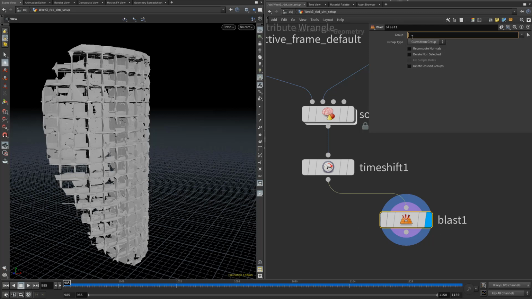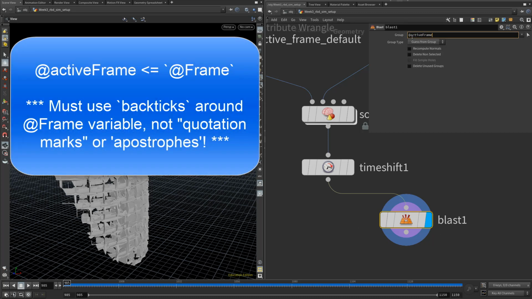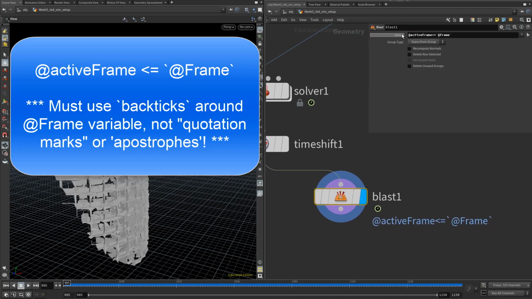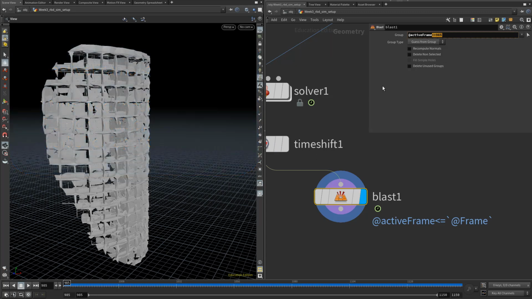Now in this blast node, I'm going to type active frame is less than or equal to the current frame, but that current frame variable needs to be in quotes (backticks) in order to evaluate properly. You can middle click on that group parameter to make sure that it's returning the correct result, and you can see it's checking the active frame against 985 because that's the frame we're at, and you can see that updating if we move around in time, which would not work correctly without those backticks. However, in order to get this blast to work correctly, we have to set the group type to points because active frame is a point attribute.